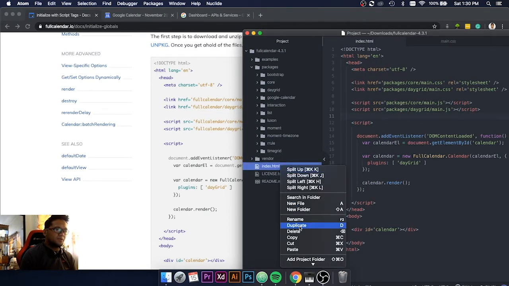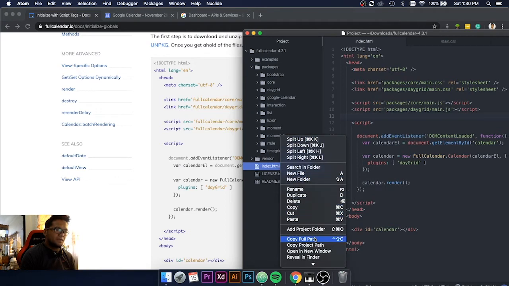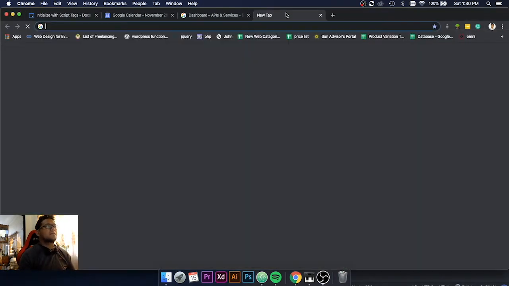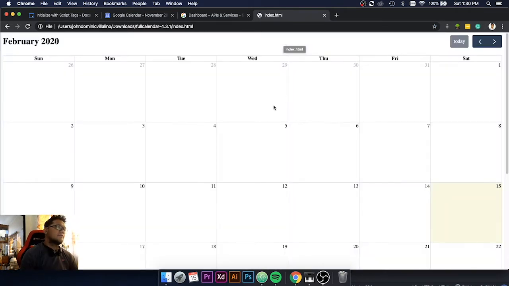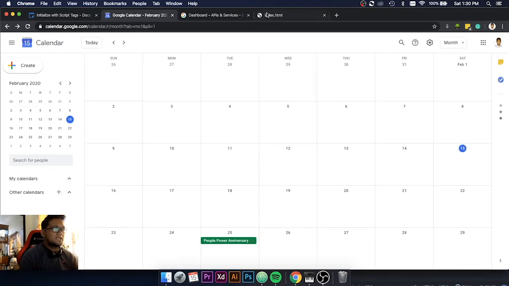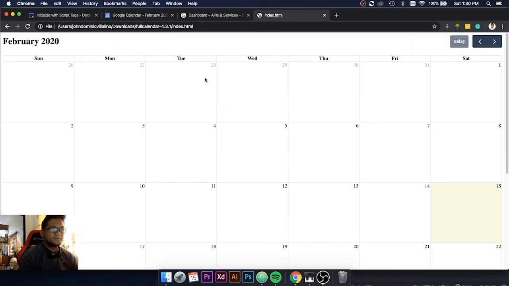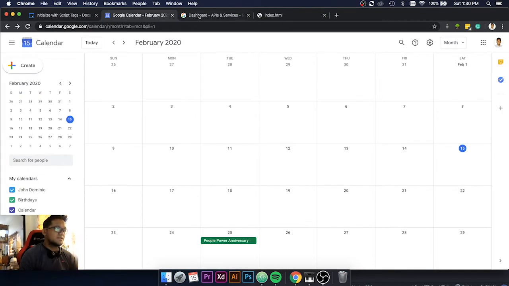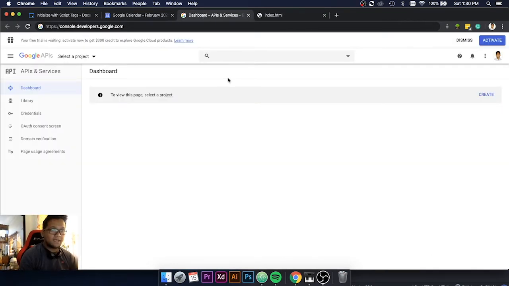Let's try to open it in the browser. Copy full path. So we have a calendar already. We want this to be showing in our custom made calendar. So basically, first, in order to achieve that, we have to enable our API.